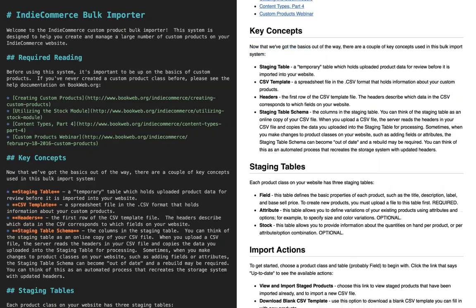Then there are some key concepts to understand about the bulk importer system so that the workflow that we use to import products makes sense. The first key concept is what we call a staging table. So a staging table is just a temporary table that holds uploaded product data for review before that product is imported into the site. And the purpose of this is to help provide a check against bad data.